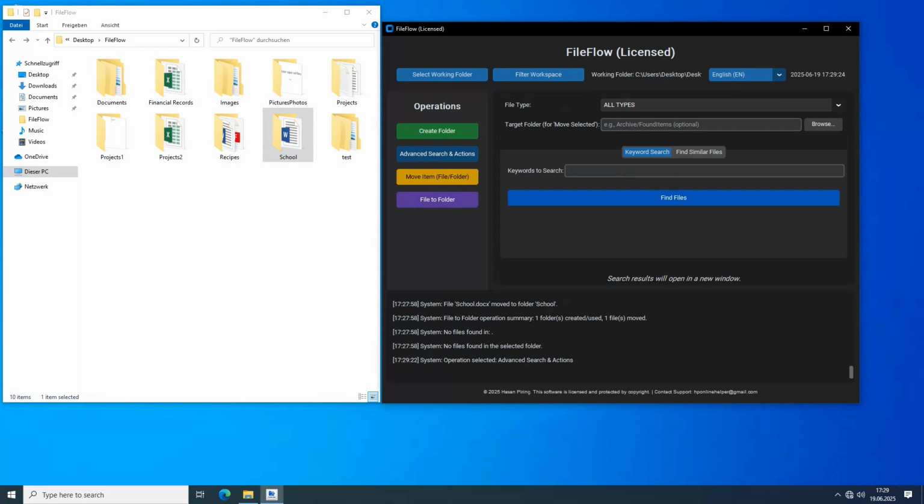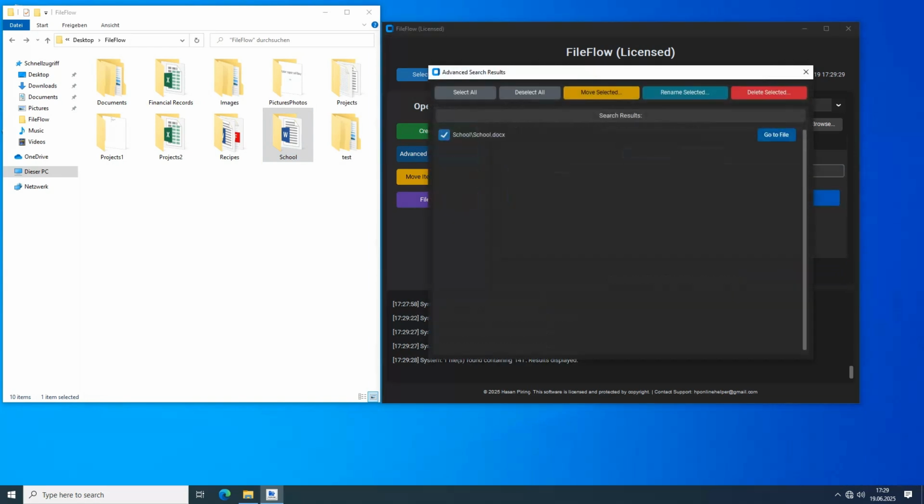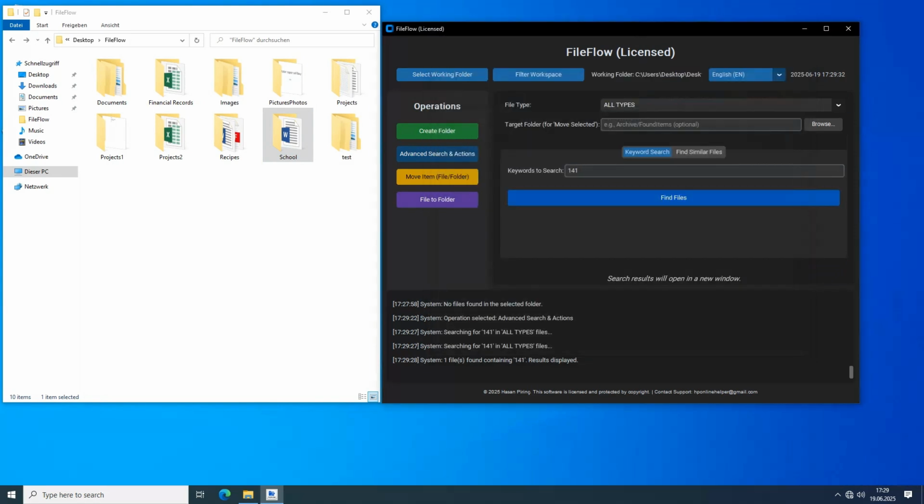Now the Move Item File Folder section. I'm showing you the advanced search section again. You can also search for numbers in the meantime. When you enter the numbers here, it shows you the places within the files where those numbers are found.